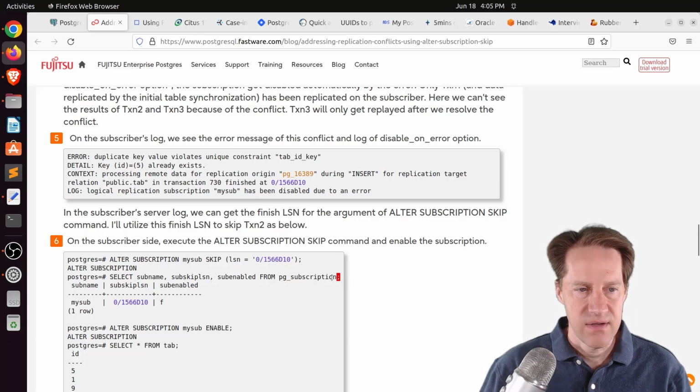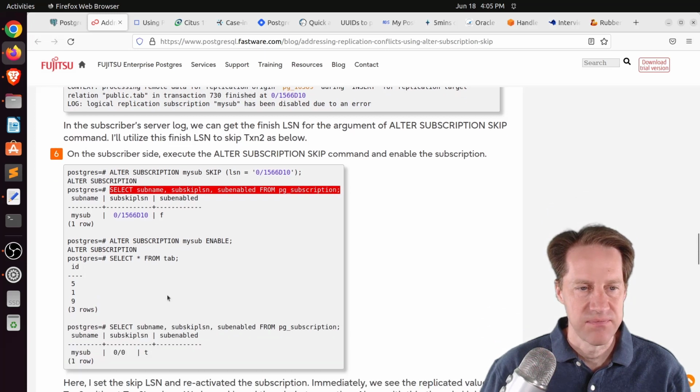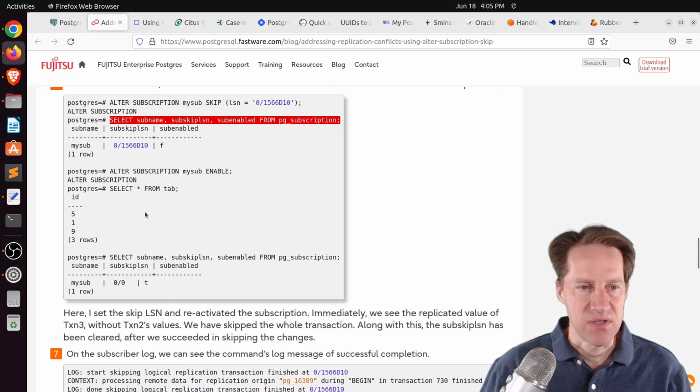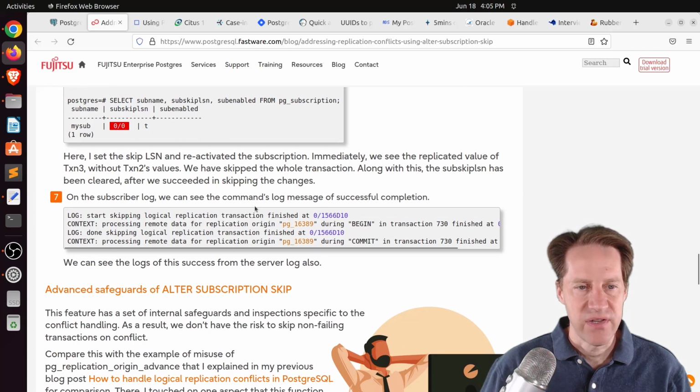Now, if you look at the subscription at this point, you see the subscription skip LSN is located here, and you can see that the subscription is disabled because the subenabled says false. You then go ahead and enable the subscription, and now when you look at that table, you'll see it skipped over the transactions that were inserting more rows, but it just inserted the final row here. So it did skip over one transaction. And when you look at the subscription again, you can see it's enabled and that there is no skip LSN. And then you can see information in the logs about this being completed successfully.